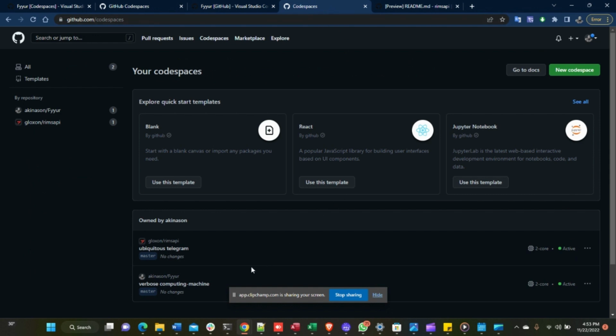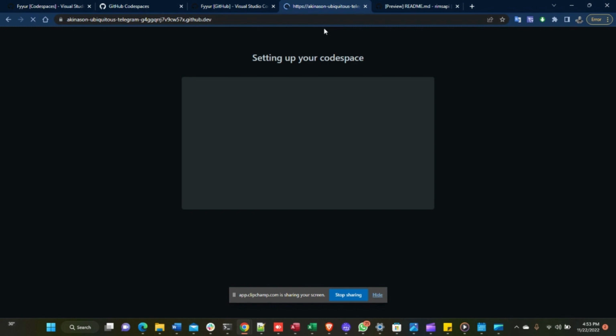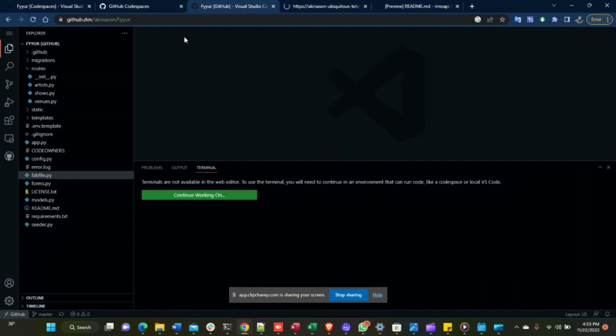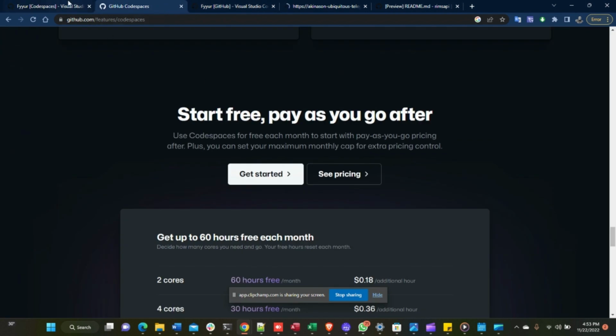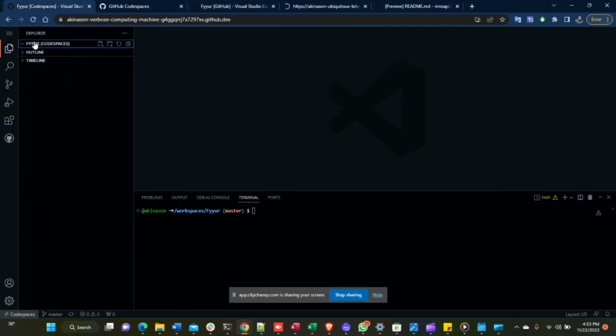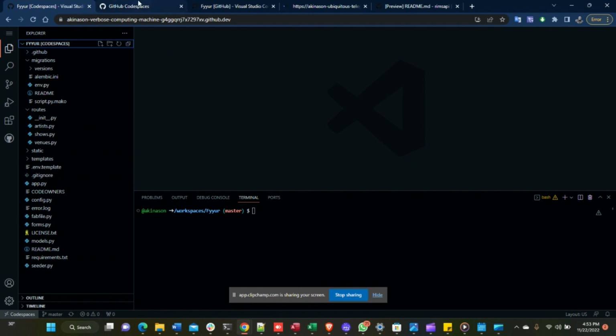Let's see how far this has already gone. Okay, it seems this is already set up. Okay, let me see. Oh, it's still setting up, guys. It takes a little bit of time because this is the first time to set up, but I'm going to open one that's already set up so we don't have to waste a lot of time here. So this right here is my other project, the fire project.